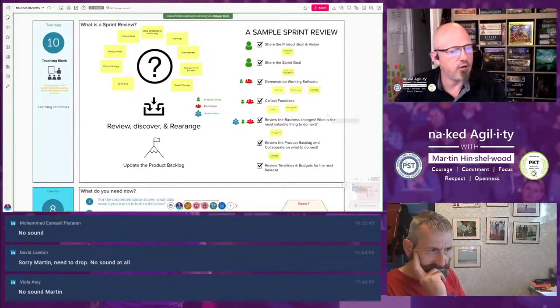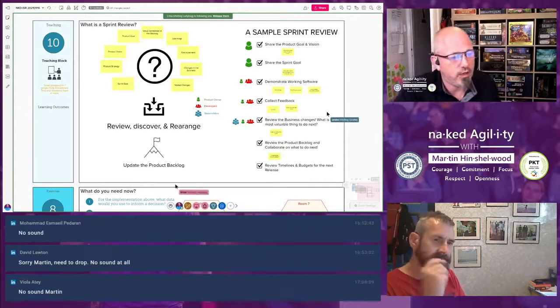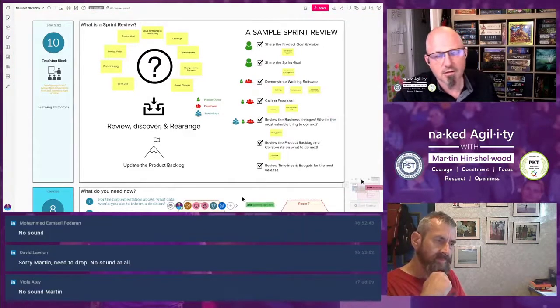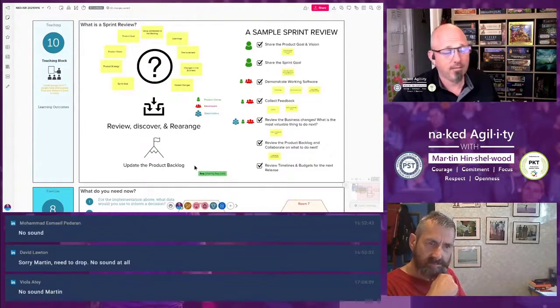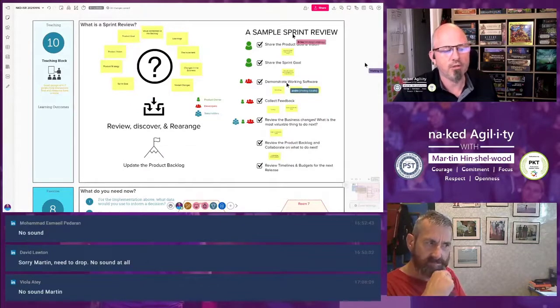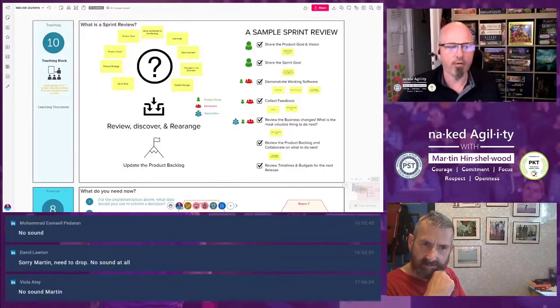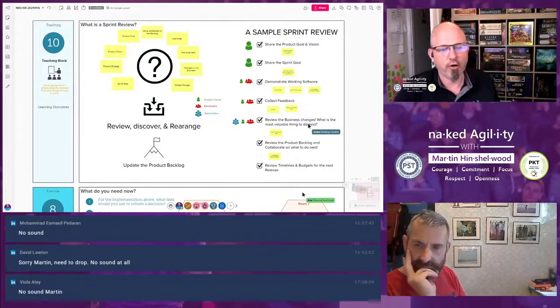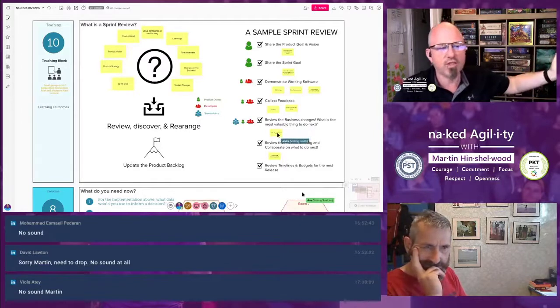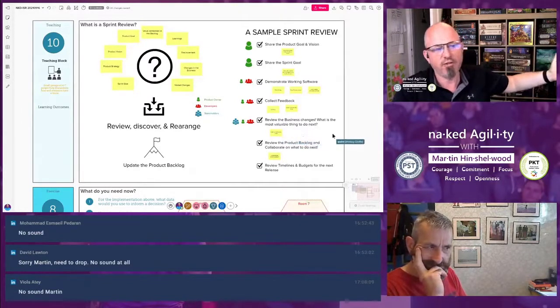And then the last thing I've got is perhaps reviewing timelines and budgets for the next release. Right, we're spending the customer's money, we're spending the business's money. They kind of want to know how we're spending it, and I would rather do that in an open and transparent public space with all of the stakeholders that care about that stuff than the product owner having 10 private conversations with a group of people, having to justify themselves 10 different times, maybe in 10 different ways.